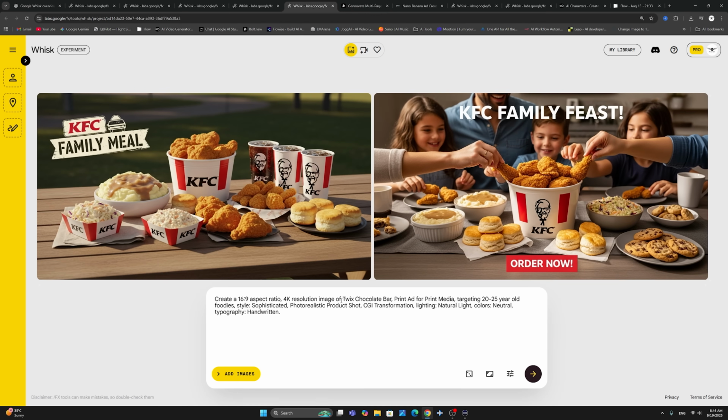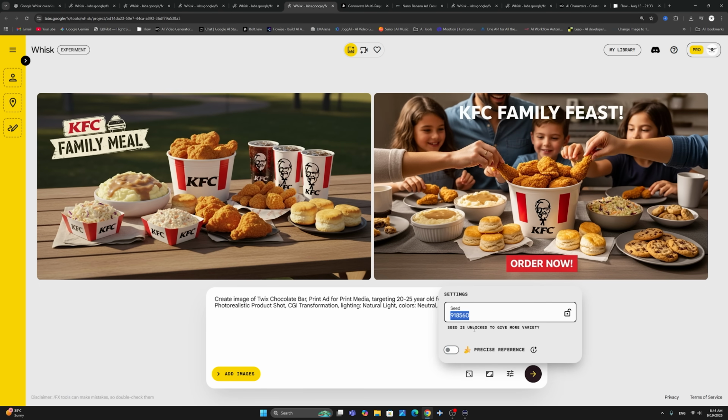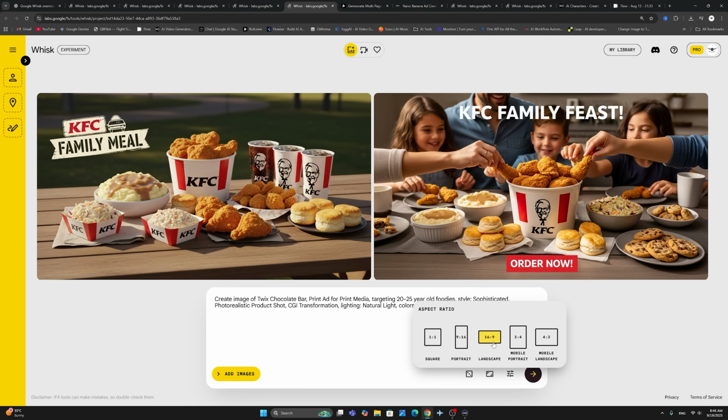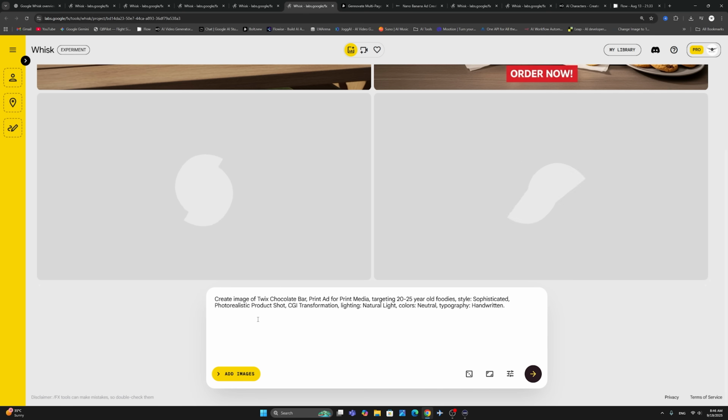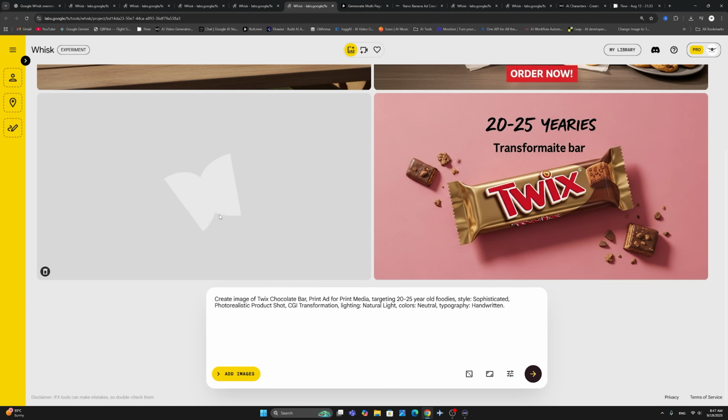We're going to add this. I'm going to remove the 16 aspect ratio and 4K resolution because it doesn't really matter. Here we're going to say create image of Twix chocolate bar print ad for print media targeting the 20 to 25-year-old foodies and the style that we've selected. Now I'm just going to go ahead here and we're going to see. All right, so we do have this seed. We do want this in landscape, and we're just going to go ahead and generate. And now we're going to wait for the results and get ready to be impressed with Google Whisk, because it really does create some very high quality.